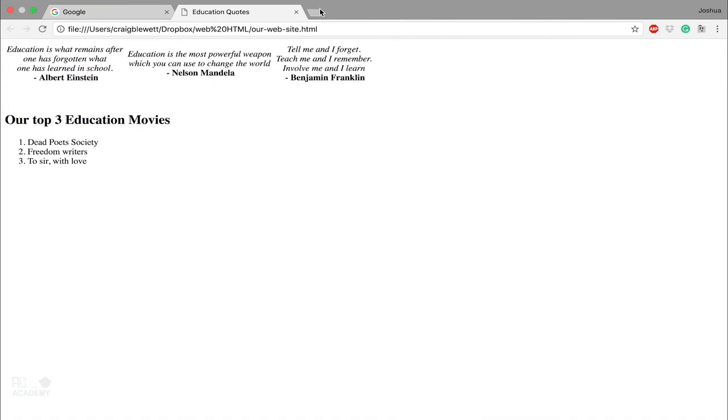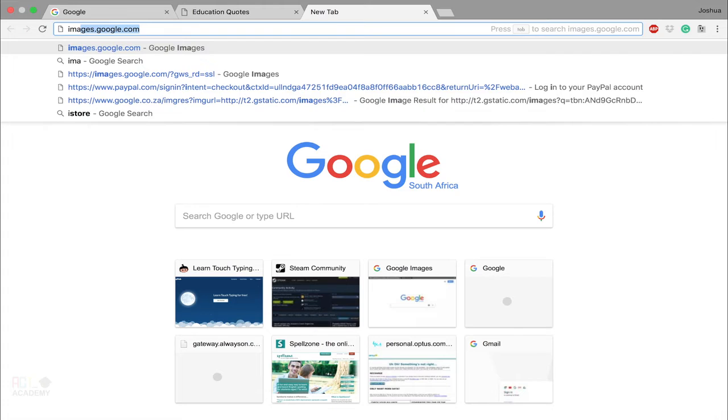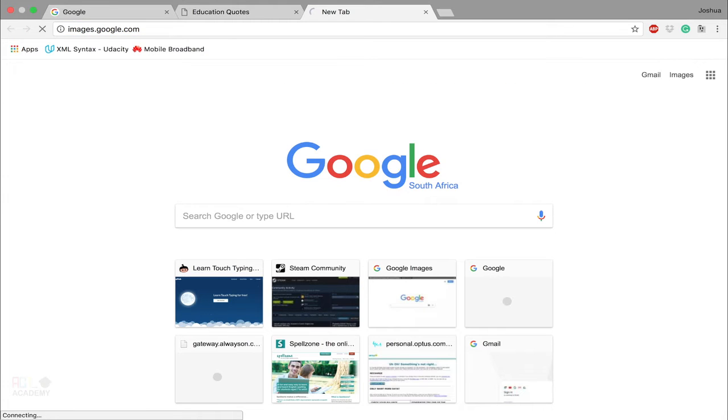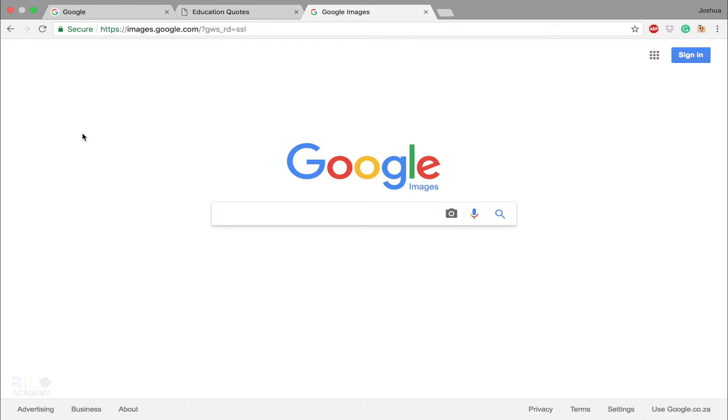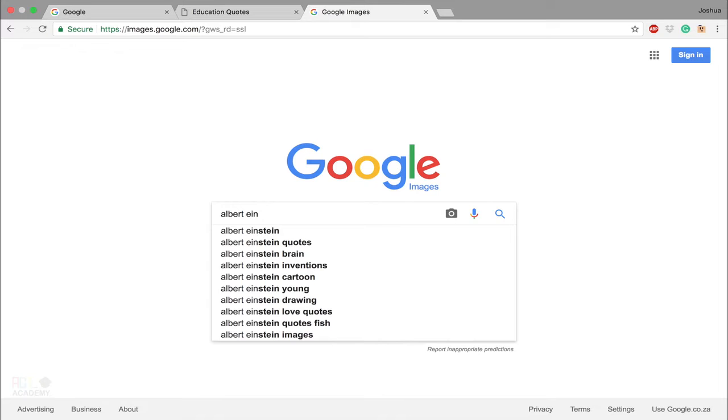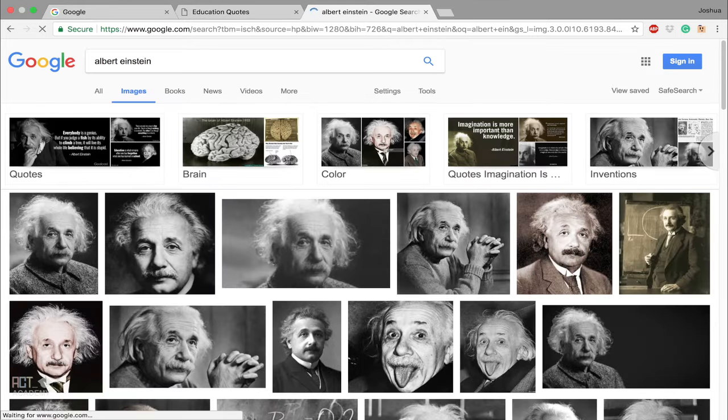So let's head across to our friend Google. We're going to specifically go to Google Images Search, because that's the easiest place to go and look for images. And who was our first fellow that we had over there? Albert Einstein. So we want to get an image of Albert.